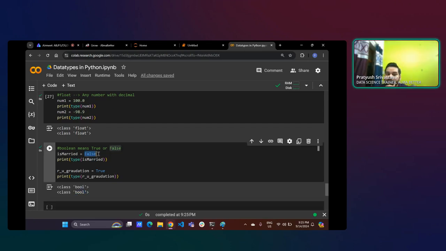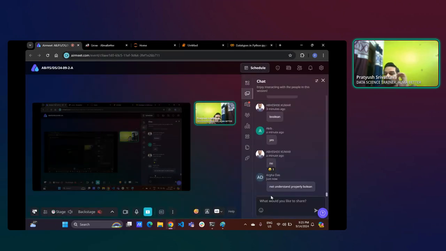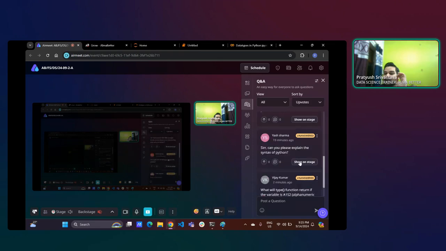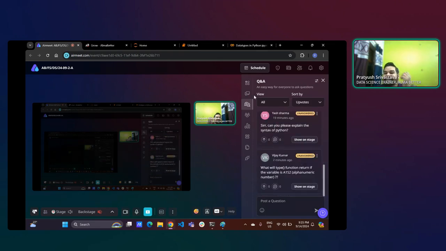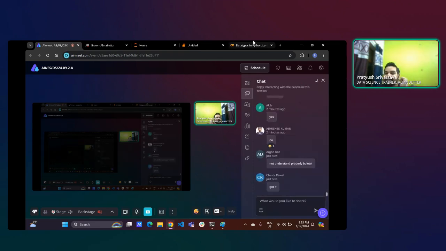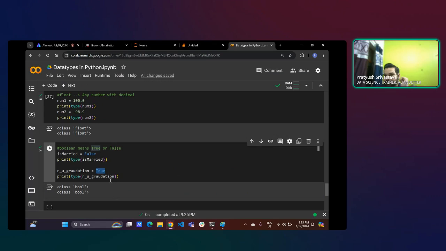So if you want to store your data in the form of true and false, if you are giving any value in true and false, then that is known as Boolean data. Okay. So if you want to store a value either in true or in false, then that data type is known as Boolean.